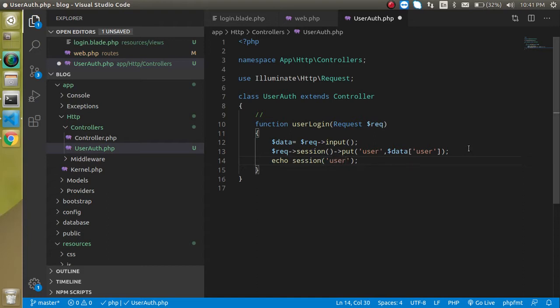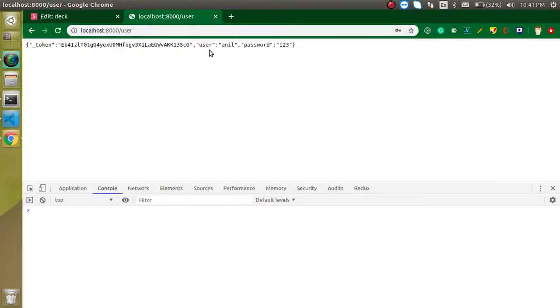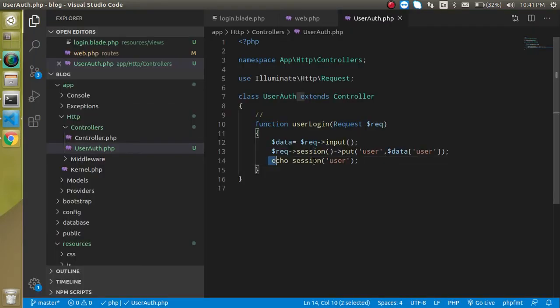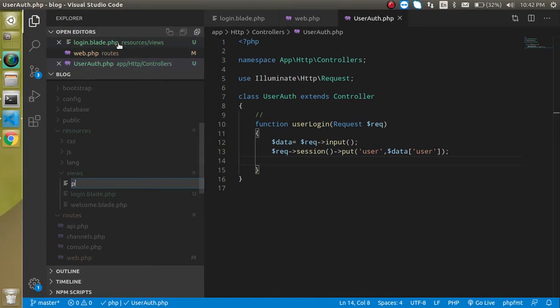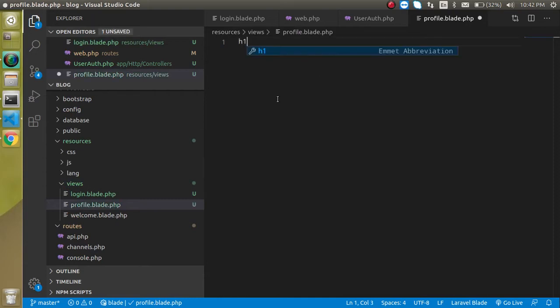And let's see, are we getting the Anil, because our username is Anil, right? So we got that. Now that's great, we don't need it, we can just remove this echo. And now let's make a profile function, profile view. So just make it profile.blade.php and simply write here an h1 tag, let's say hello.